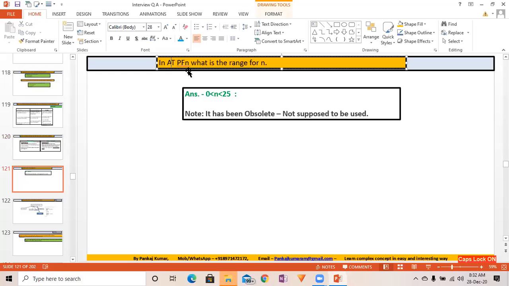Good. So in AT PFn, what is the range for n? So n is going to range from 0 to 25. At PFn, what is the range for n? So n is going to range from 0 to 25.